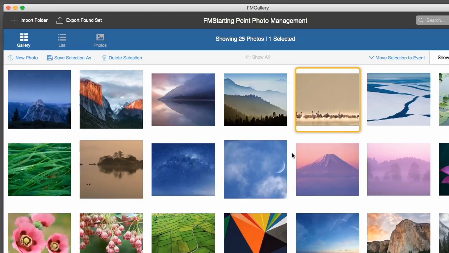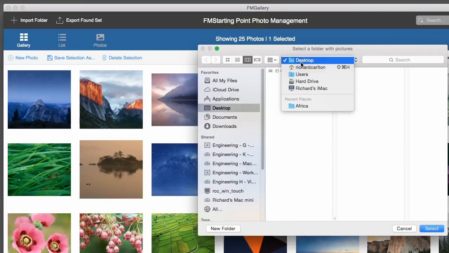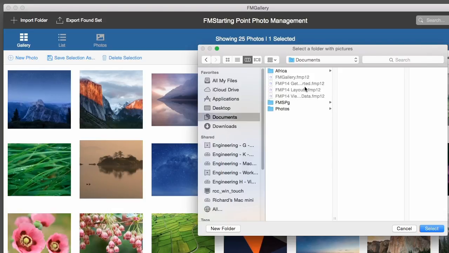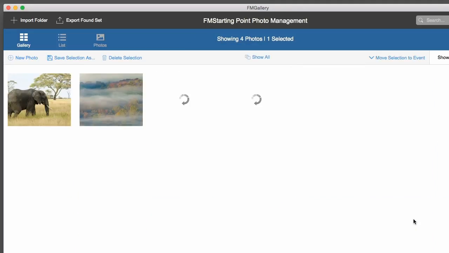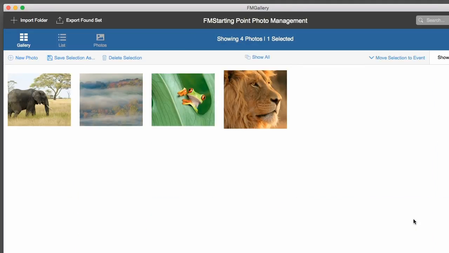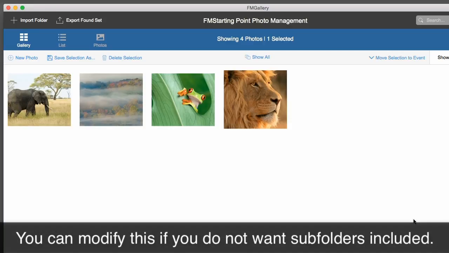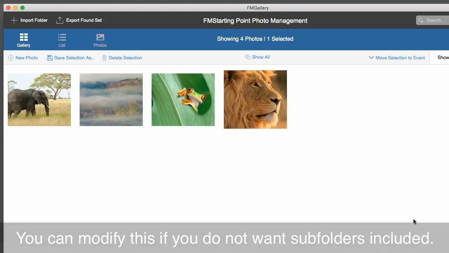Okay, and I browse to get the pictures. I have some pictures here in my photos. Let's say, for example, I want to import the Africa folder. You select the folder, not the folder with pictures. You select the folder and click select, and then we import the pictures into the gallery. So it imported the entire folder, and any subfolders in there too. This can be managed: you can choose whether you want the subfolders or not. This is a FileMaker function. So you can check the box if you don't want the subfolders.